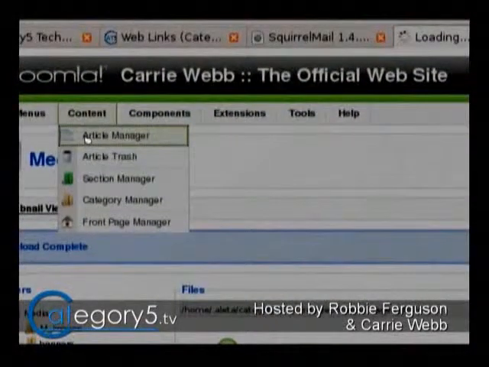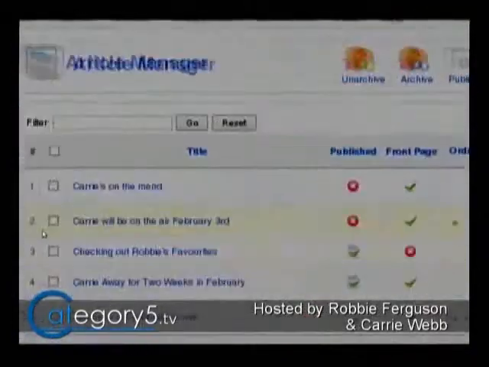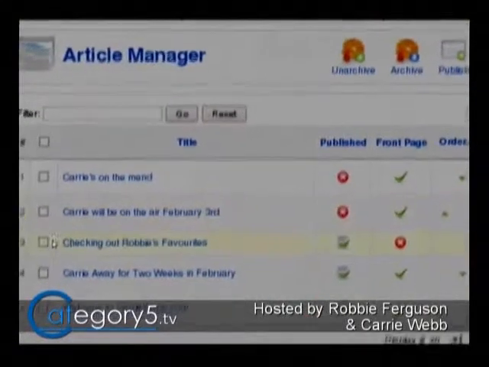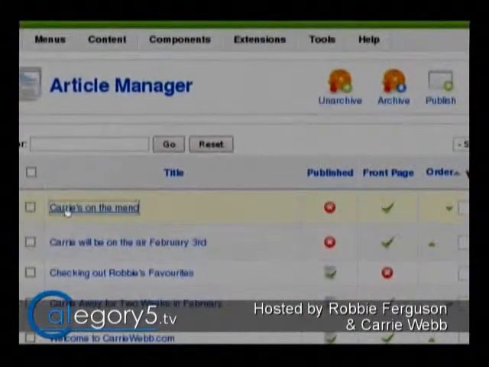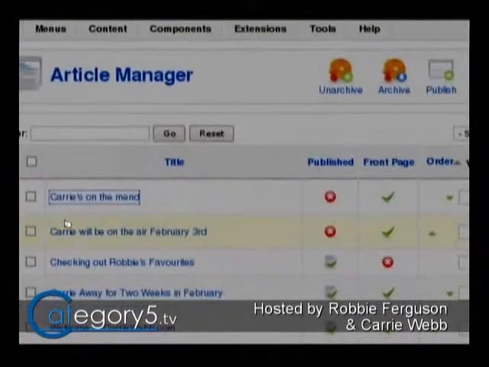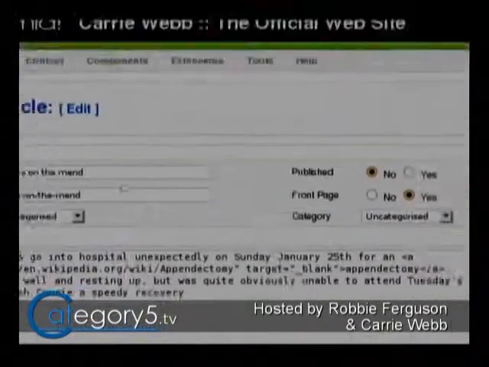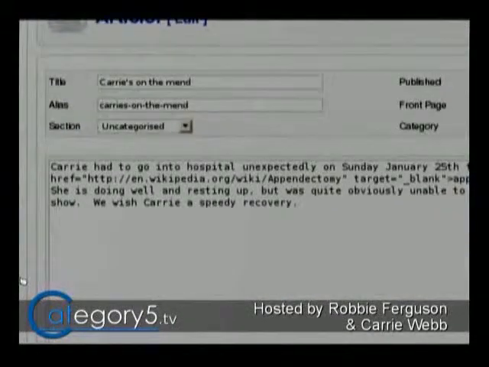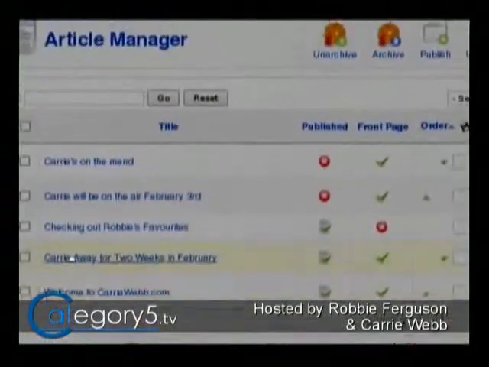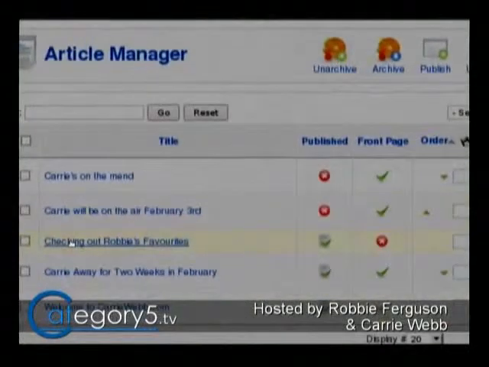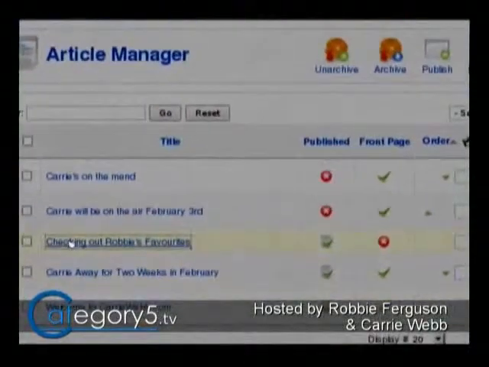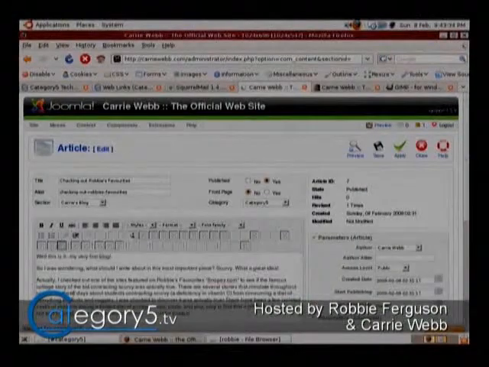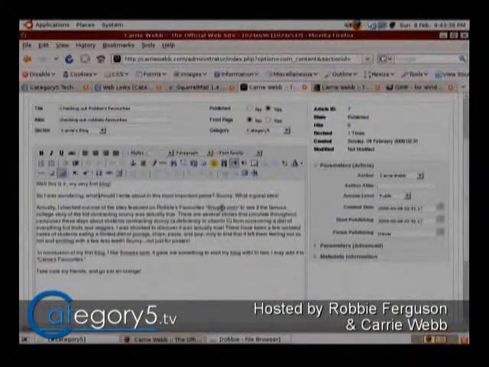Let's go into Article Manager. So we've gone through. Let's bring up just any article. Let's bring up Carrie's On the Mend, just because it's an old unpublished article now. Okay. Or should we just use your current blog entry? Sure. That would probably be better, right? Because then it's going to appear on the site. Okay. Carrie checking out Robbie's favorites. This is it here? Yeah. Okay. We're almost out of time. Oh, I really want to get through.